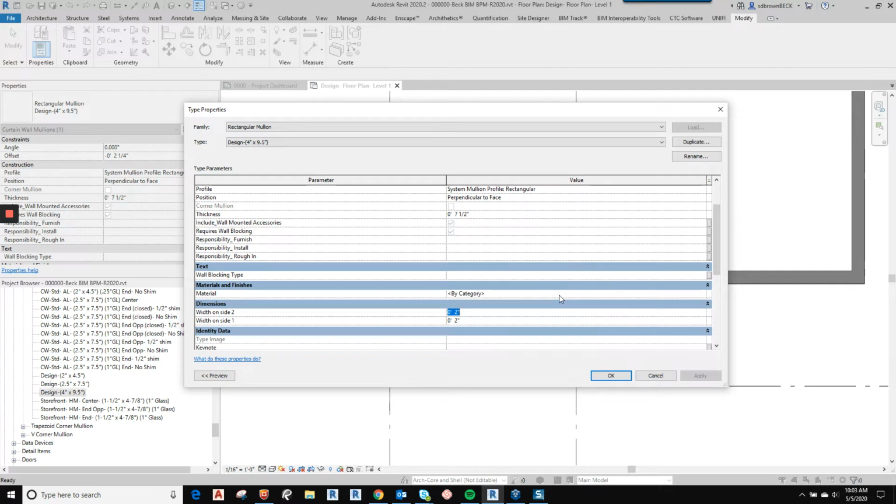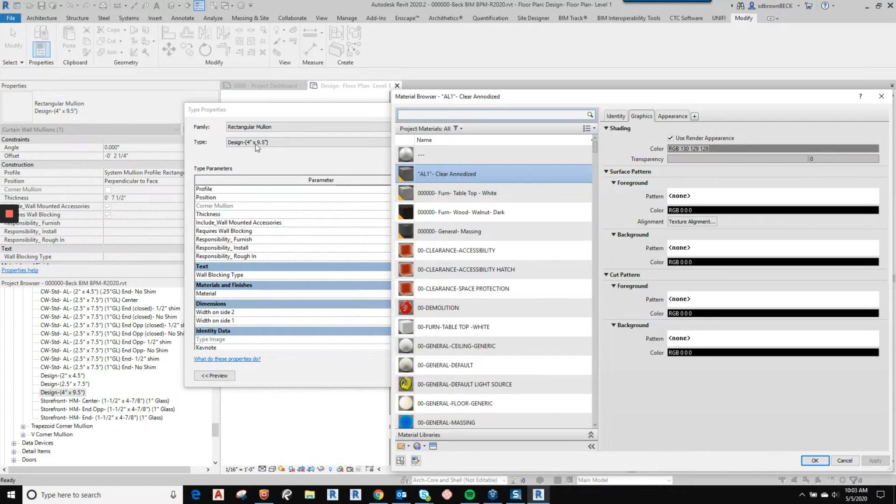You could also assign the material here, which I highly recommend. If you're doing a dark bronze system or whatever, you would click in here and assign that. And I might even, if you have multiple colors under the name, I would call it design 4.5 by 9 inch dash dark bronze.